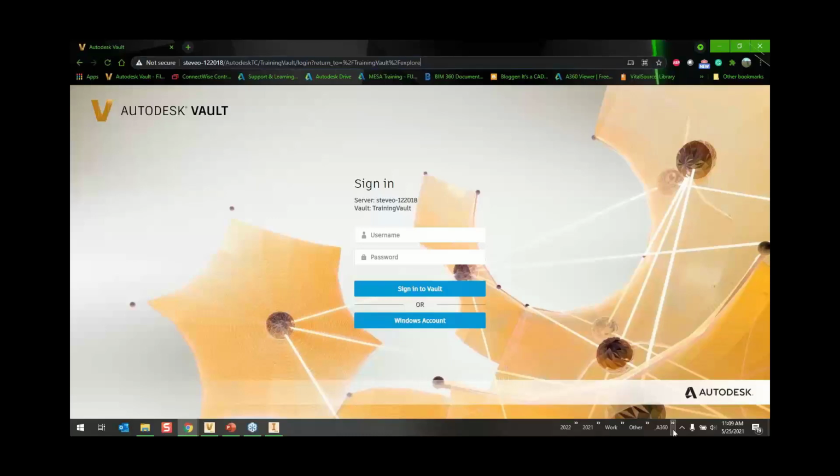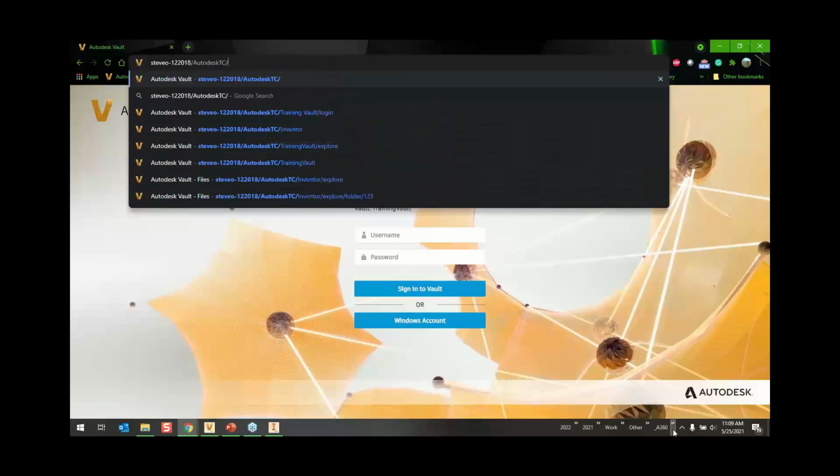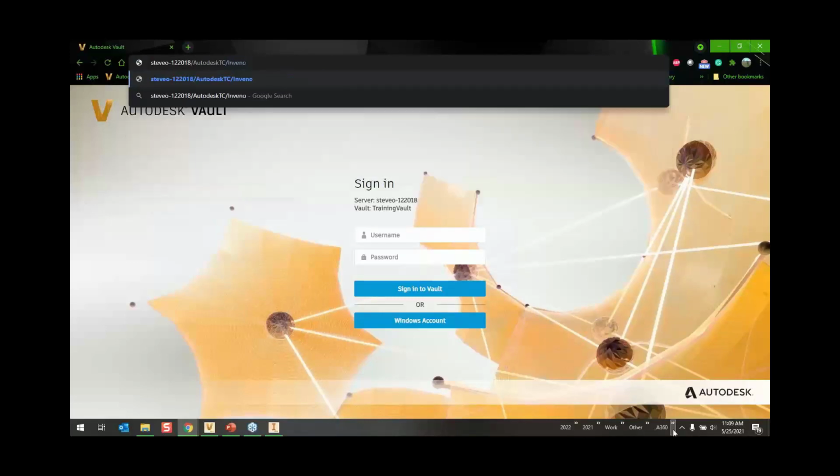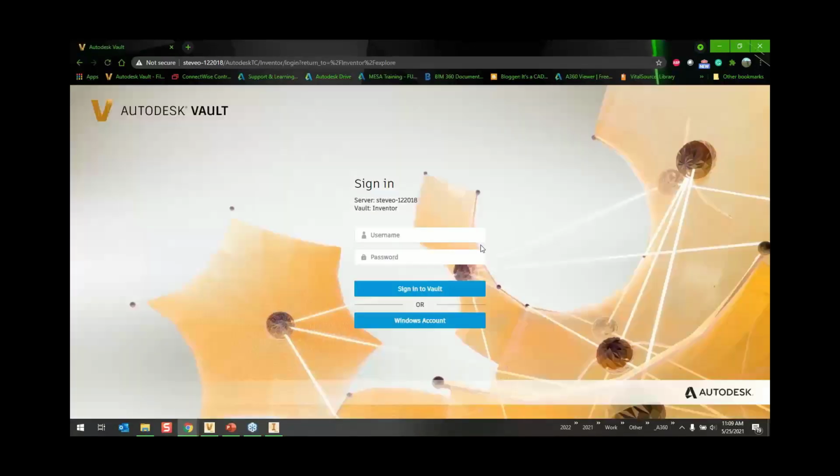Here, I'm going to change into a vault that has a little bit more data for me to show you. I'm going to switch over to the Inventor vault that I have on this one. It's going to want me to log back in.